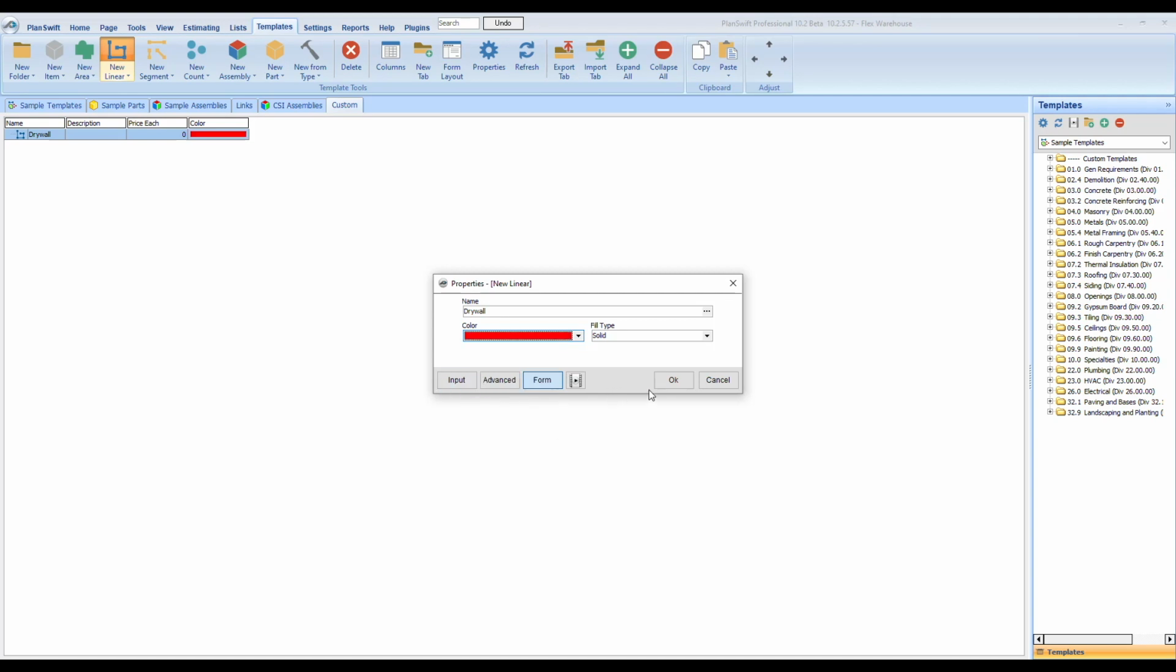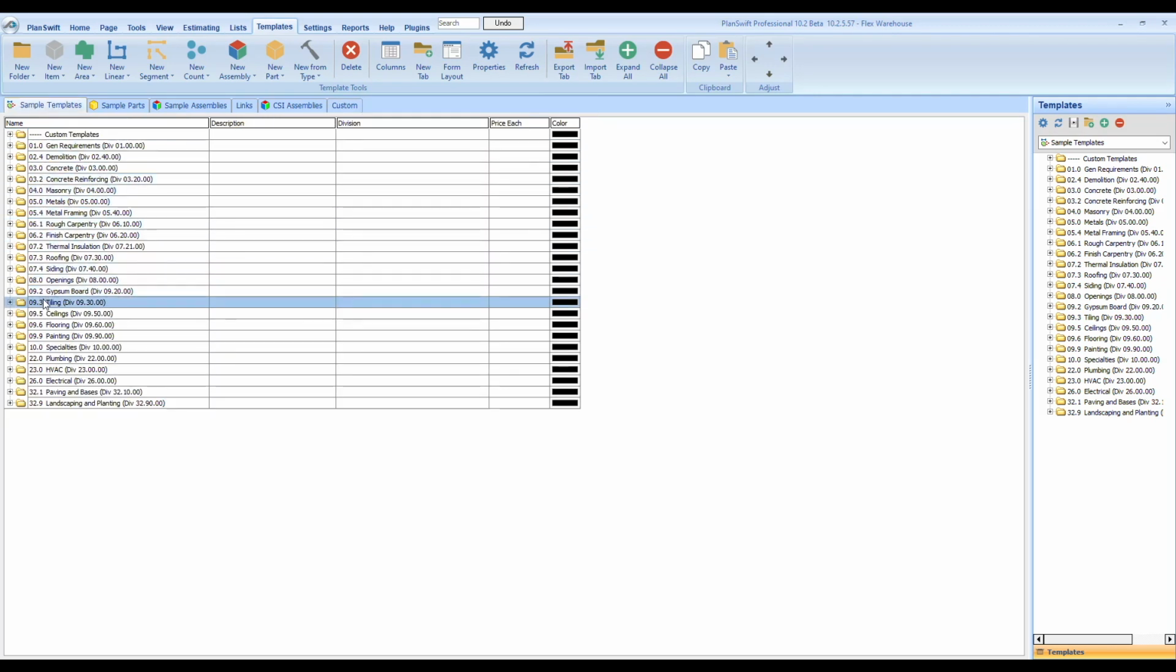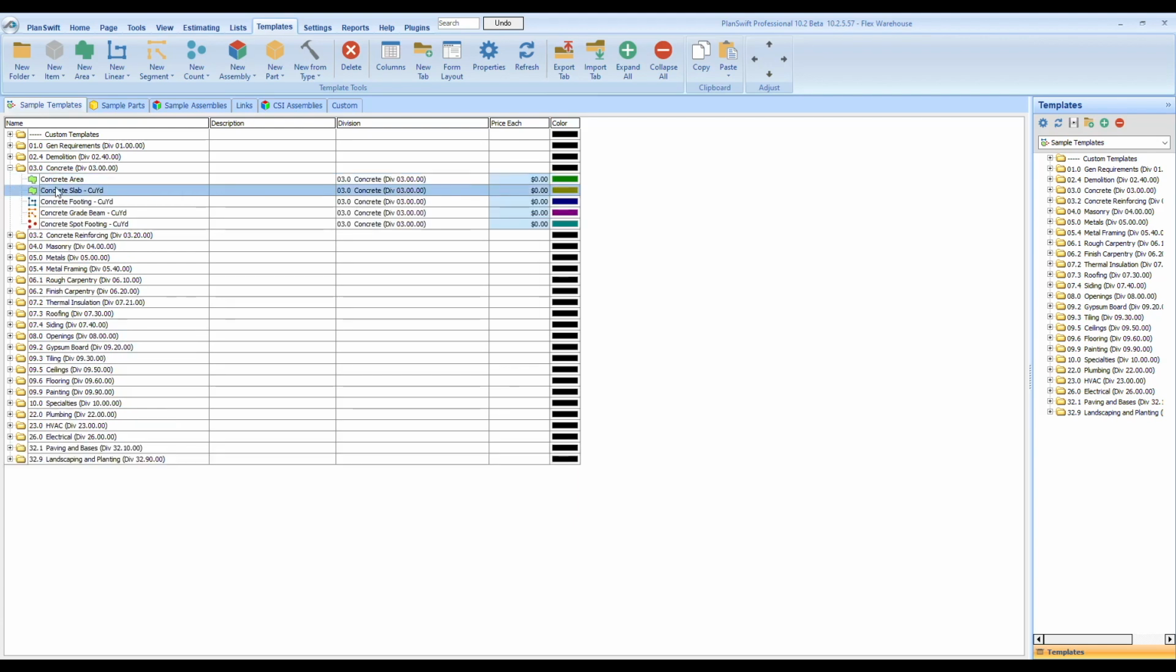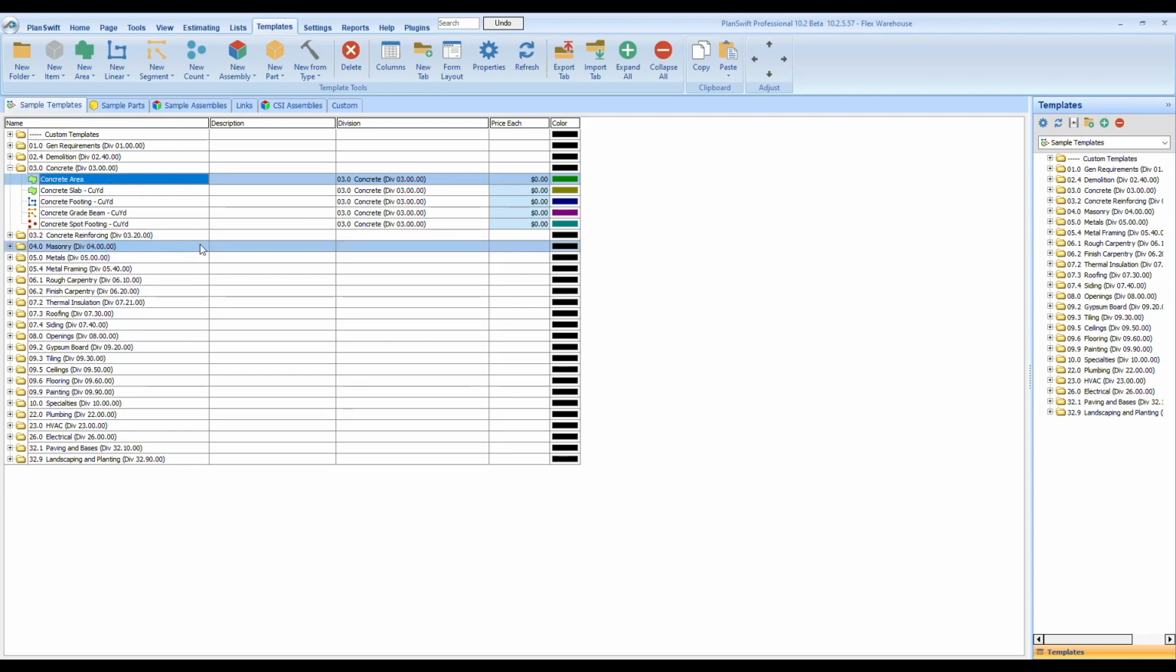Another method of adding templates is to use some of the pre-built templates from PlanSwift to add items to my own custom list of templates. For this example, I'll choose the folder labeled Division 3 Concrete. I'll grab the takeoff item labeled Concrete Area, right-click, and choose Copy. I could also go up to the ribbon bar and choose Copy.